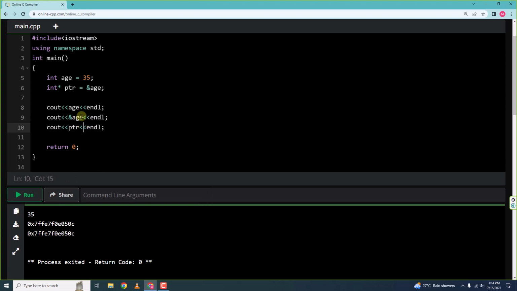Alright, &age and ptr. So basically ptr has &age in it, correct? Yes. So I created a pointer variable with the name ptr that points to an integer variable by using the star symbol. Okay, by using the star symbol I created a pointer variable that points to an integer variable. It is pointing to this.